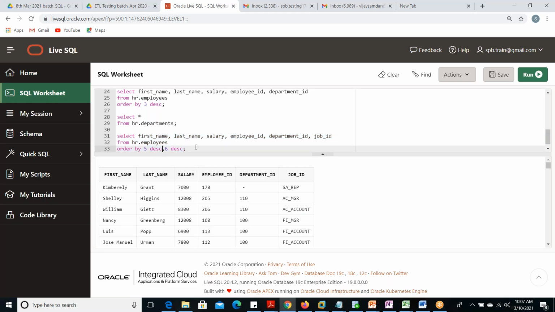DESC, DESC, ASC, ASC, ASC, DESC, DESC, ASC. 4 combinations are there. All those you can just sit for some time, 10-15 minutes, and try to understand how it is. So these are the concepts for order by.